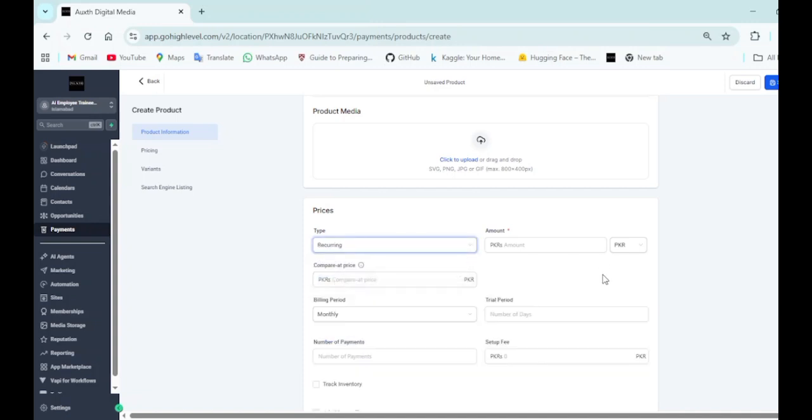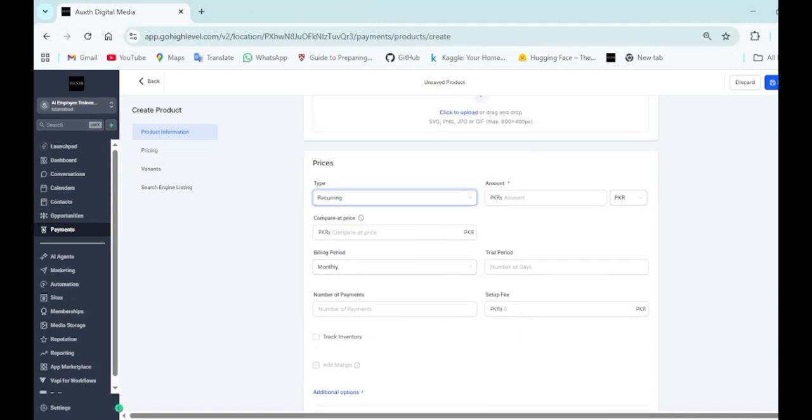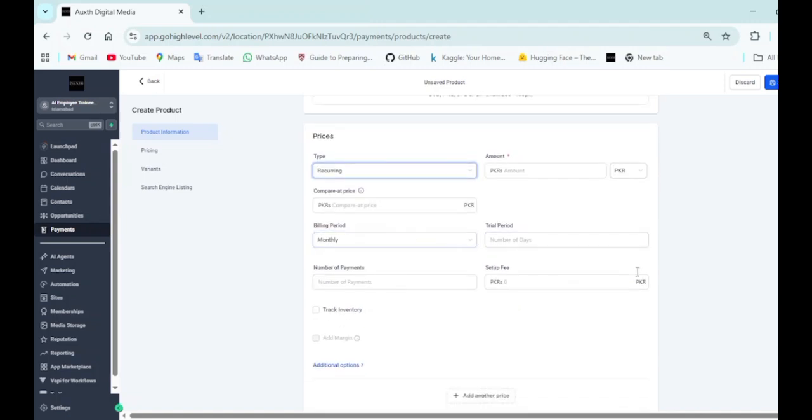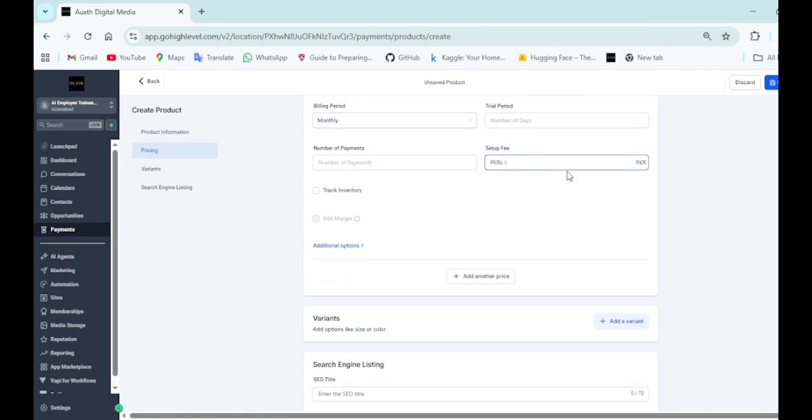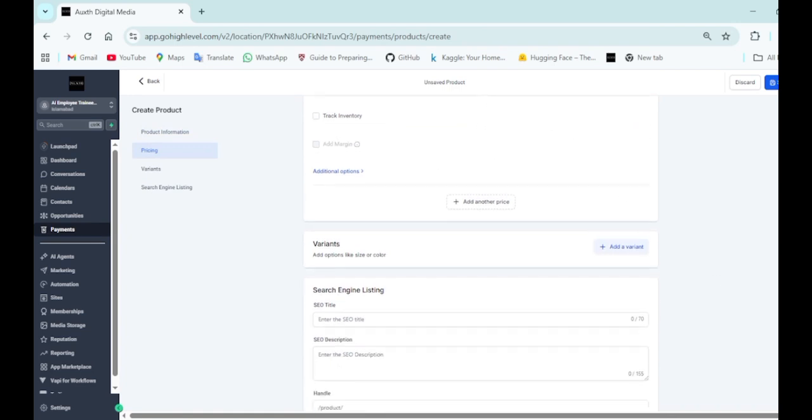The second is recurring. It is usually used with SaaS, software as a service. So that's the recurring fees you have to pay. The consumer has to pay the price monthly, or whatever billing period we select. Here you can add the fees. Then if our product is something like a t-shirt, shoe, or any fashion item, we can also add its sizes and colors here.